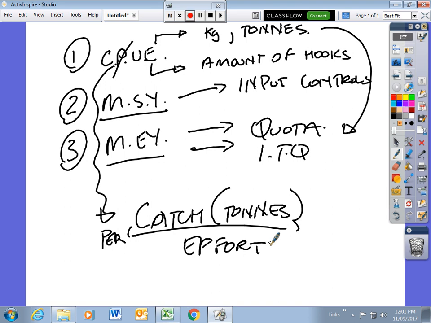So it might be a number of hooks per hook set, or a number of hooks per long line. With trawl fishing, for the bottom trawl, it might be the amount of hours they're allowed to spend trawling, size of the net, the length of the head rope, who knows. So it's highly variable. Very rarely is the level of effort ever the same in a fishery.